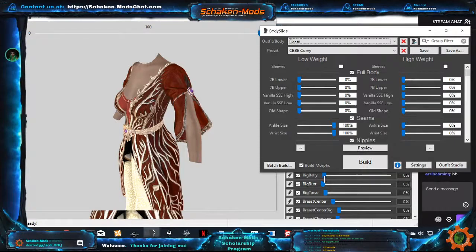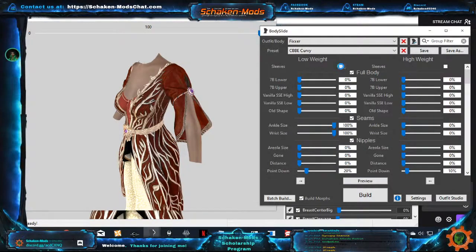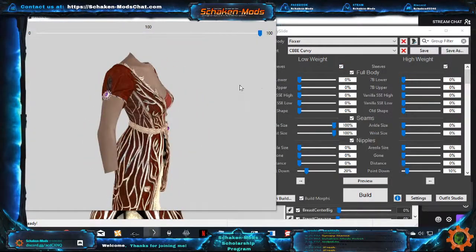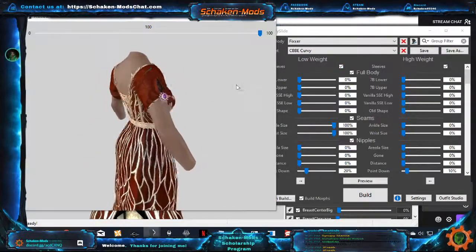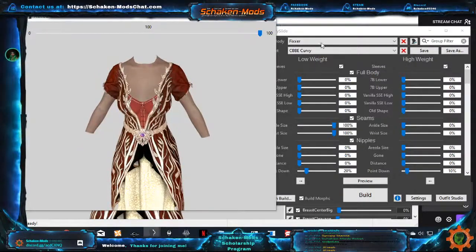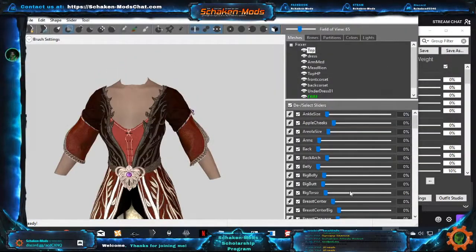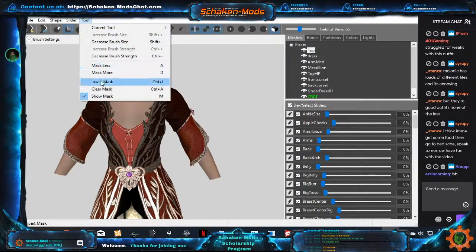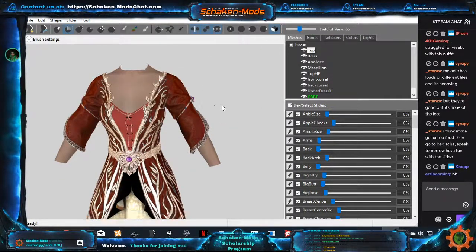Alright, now you'll notice there's a zap slider there. You can click on it and bam, the longer sleeves are gone. And that's how your zap sliders are made, and that's how they work. Now, going back to it, you can, from here, go ahead and clear your mask. And now we're started fresh again.